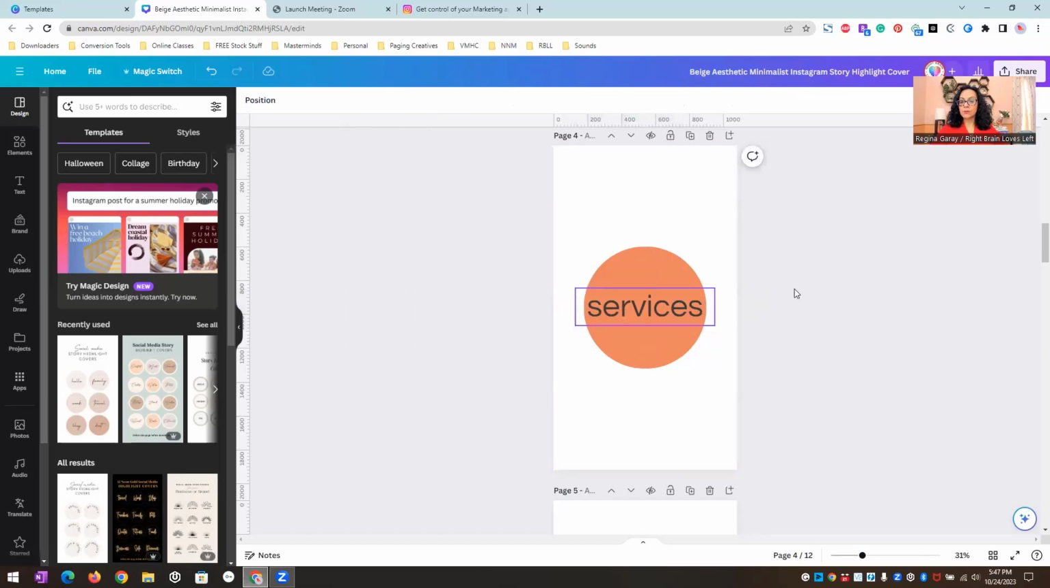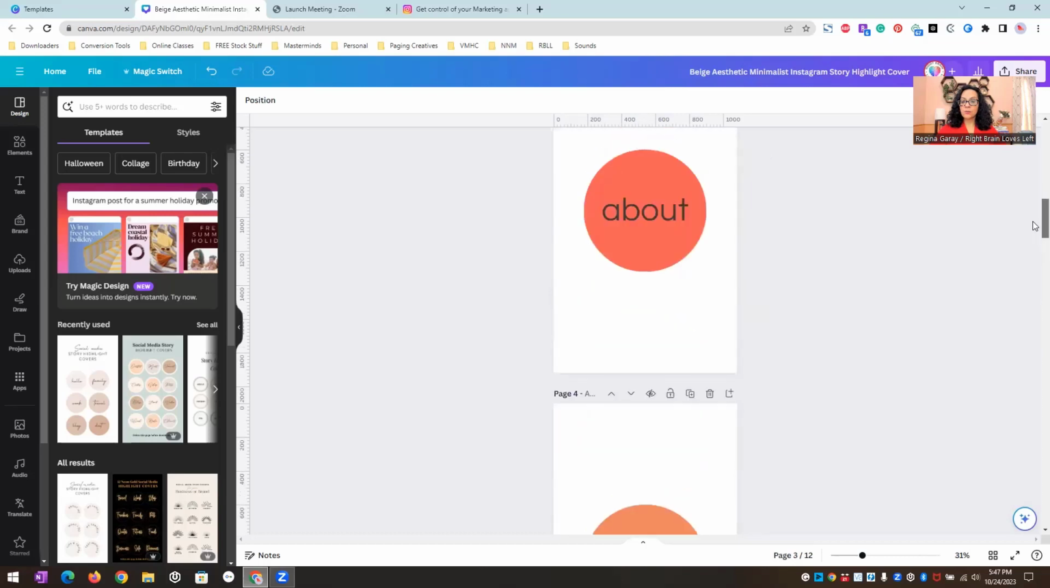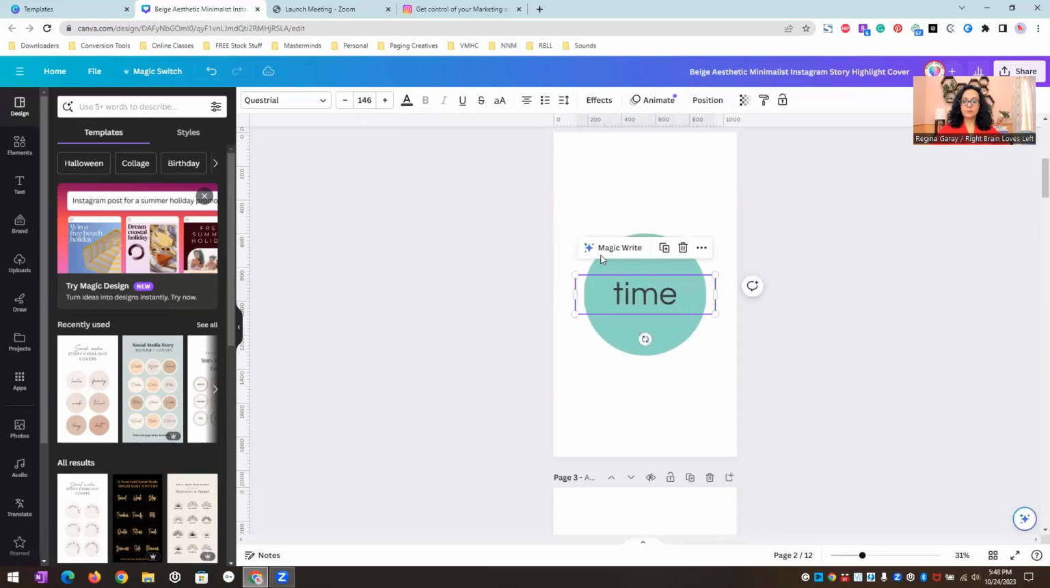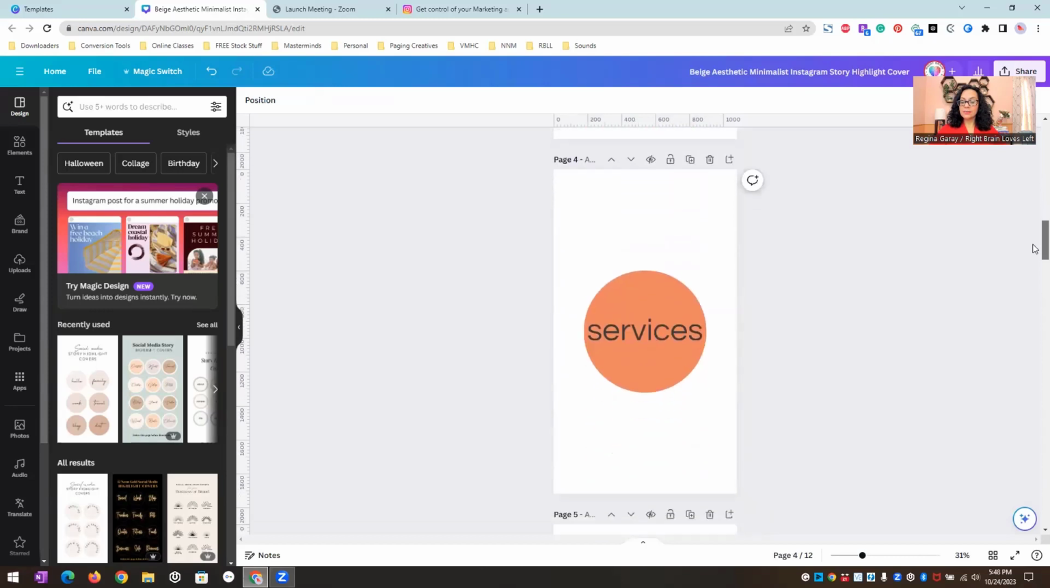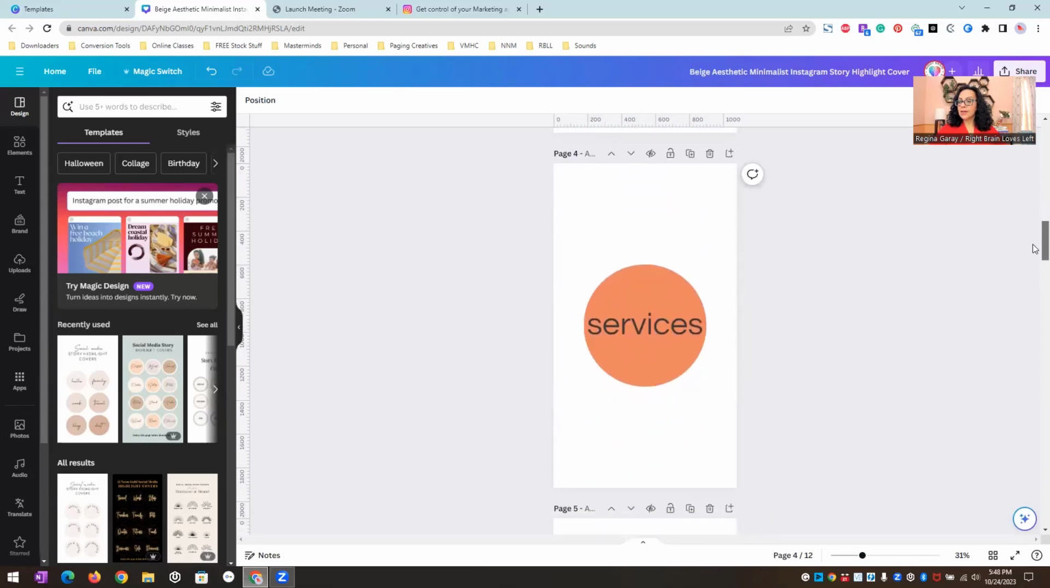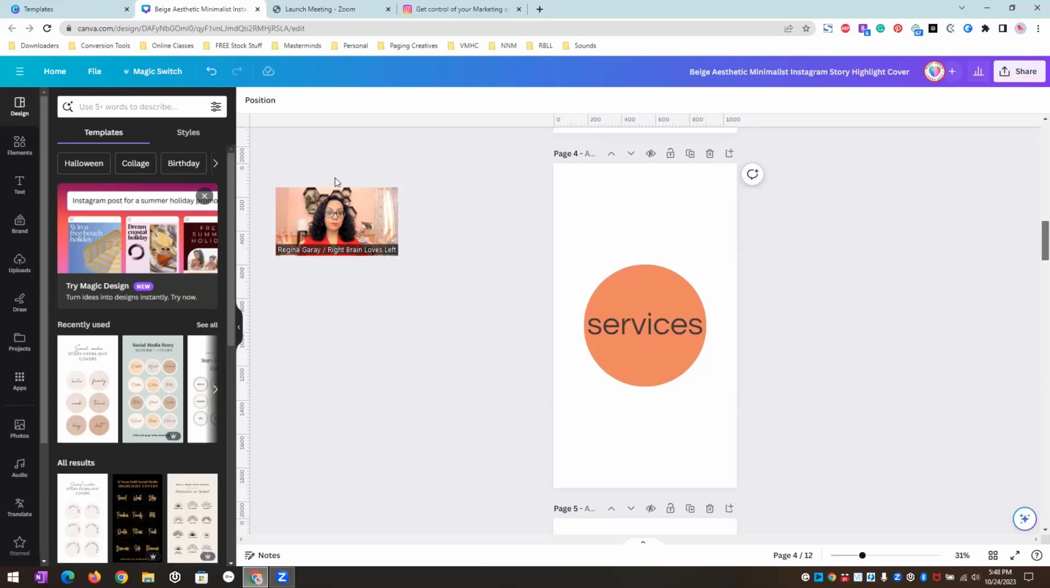Yeah, that looks much better. So let's change the other ones to 140 as well. Okay, so now we have 3: time, about, and services. I'm going to go ahead and download these into my preferred folder.